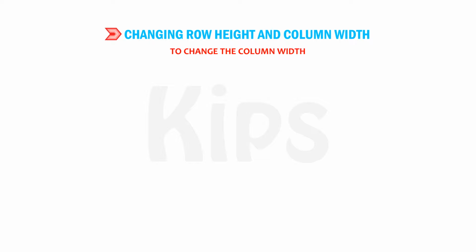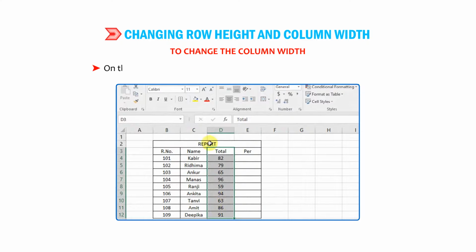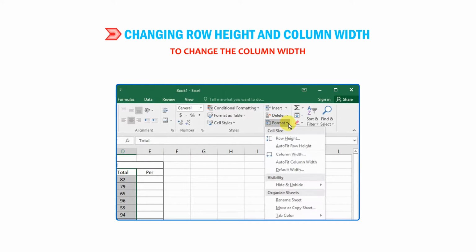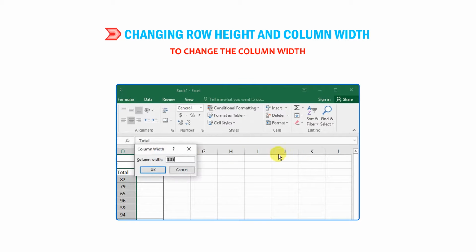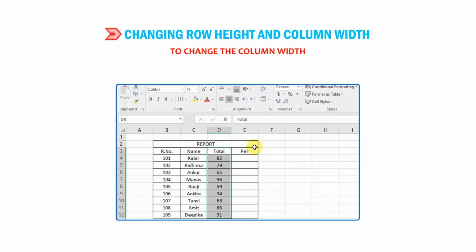Students, now let me tell you how to change the column width. Select the column. On the Home tab, click on the drop-down arrow of the Format button. From the displayed list of options, click on Column Width. The Column Width dialog box appears. Enter the desired value and click OK. Observe the change on the selected column.